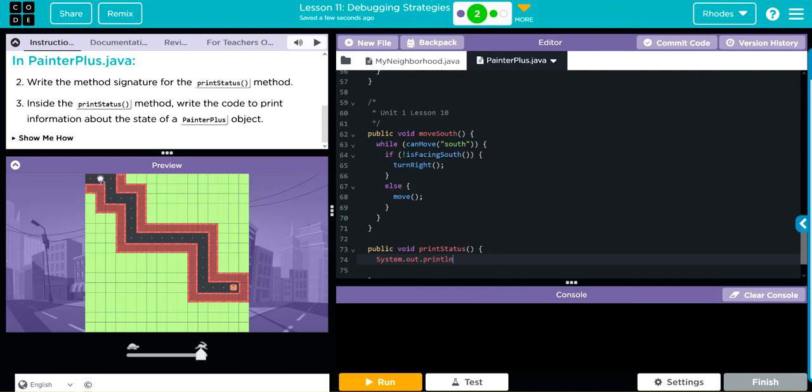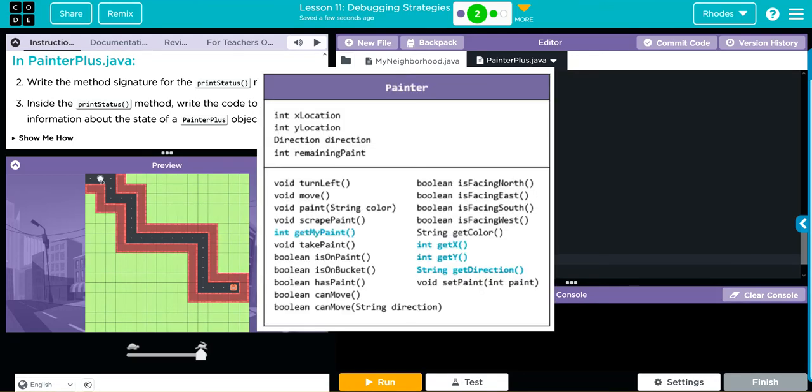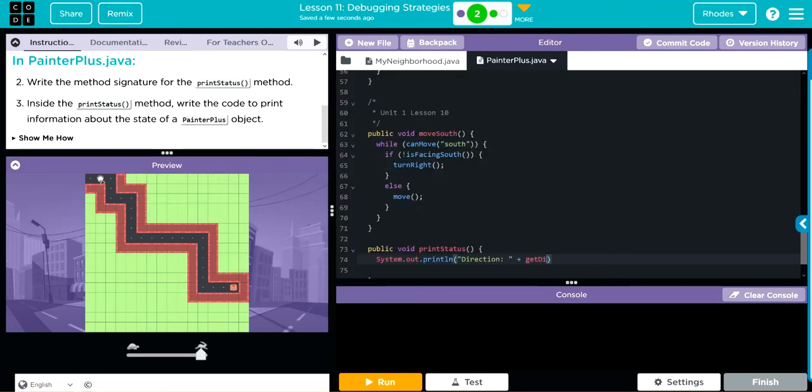System.out.println. And the anatomy of this again is parentheses. And what goes inside depends what we're doing. We're going to do a string literal, so we want quotes. And I'm just going to put direction, and it's going to be exactly, so we need a space there too. We're going to concatenate. And remember, from this little chart here, I'm going to pop up, these are the things we can get. So I'm going to get direction, parenthesis, and don't forget your semicolon at the end. So that should get direction.